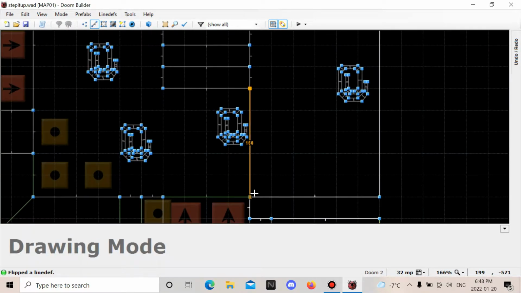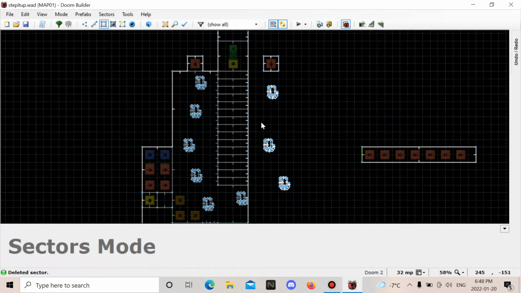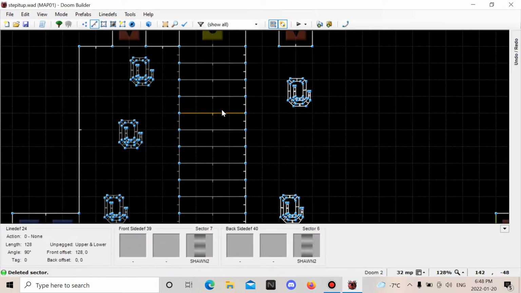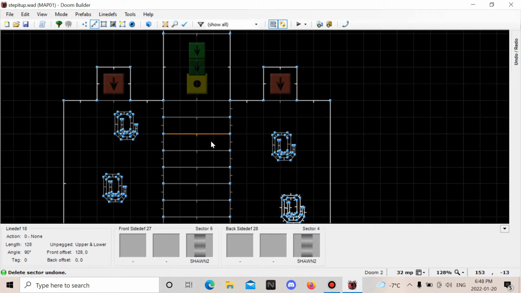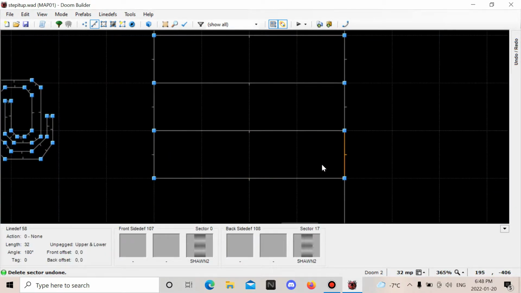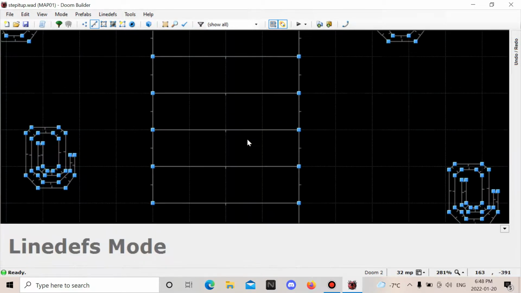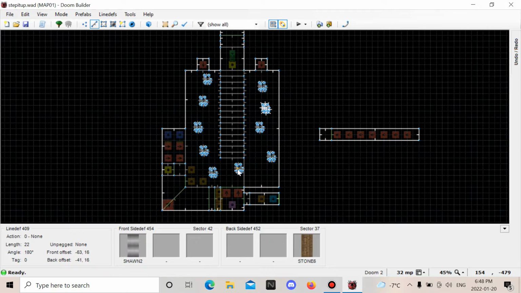Now let's say there was no sector over here. Whoops. Then the line def would still point in, but that's how a no sector works, so that's the only time that they point in. Otherwise, yeah. So there you go. It's all about which way these little pointy bits point towards the stuff, you know? Hope that's useful to somebody.